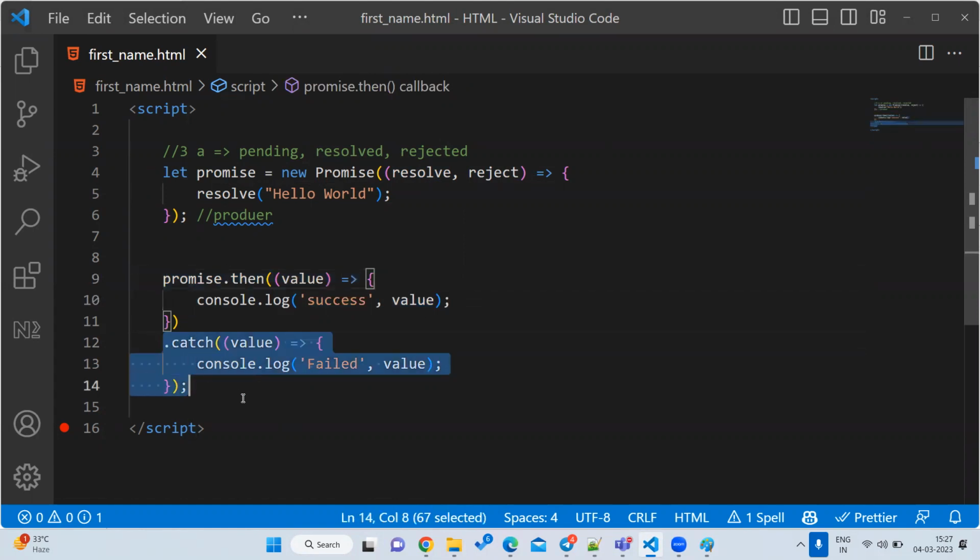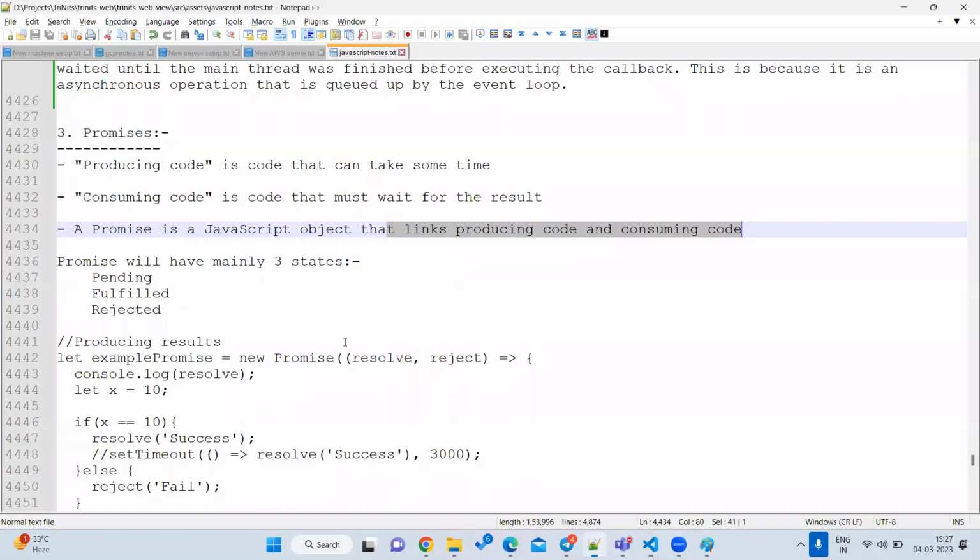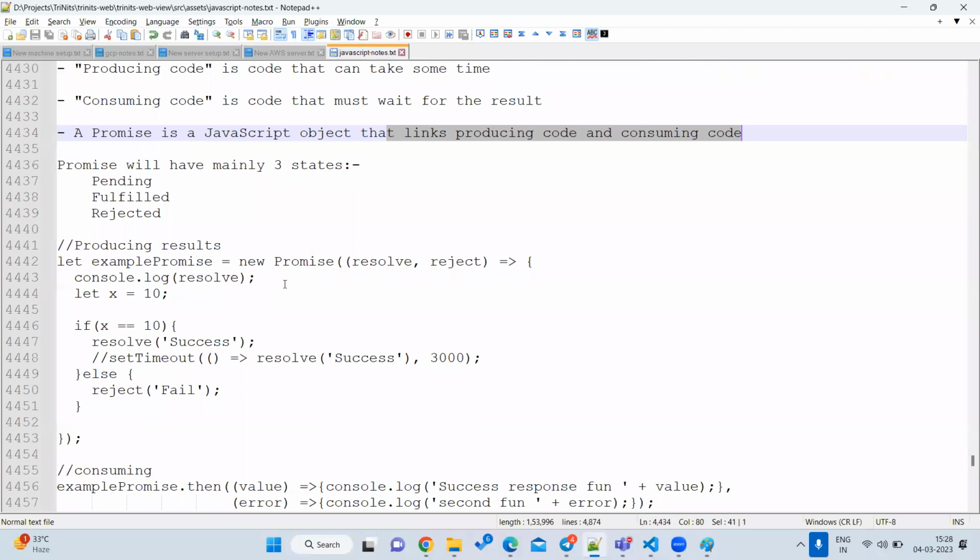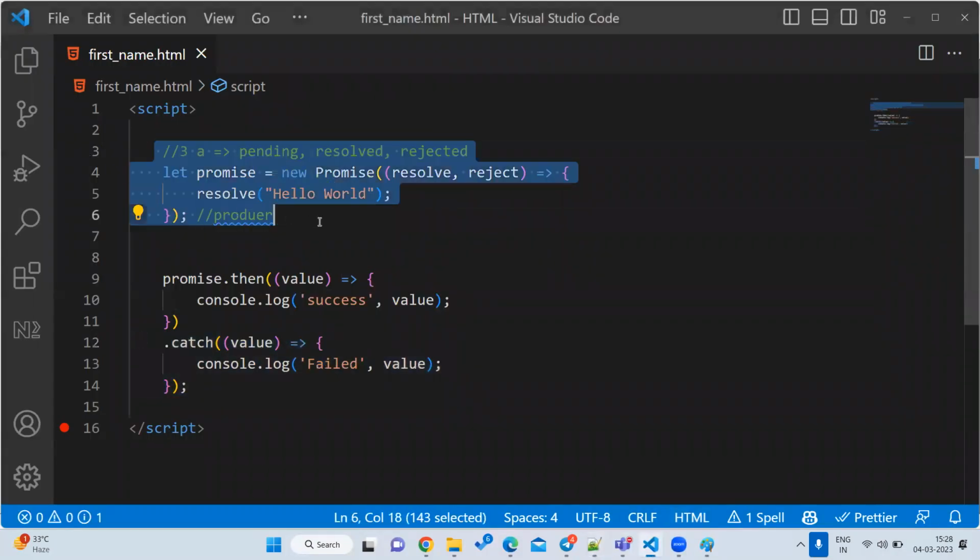So this catch will be executed only if an error occurred. If no error, catch will not execute at all. Whenever you want to handle the error in the promise, you can write a catch block here. So this is nothing but a promise. Here mainly how many pieces are there? Mainly two pieces. This is the producer code, this is the consumer code.